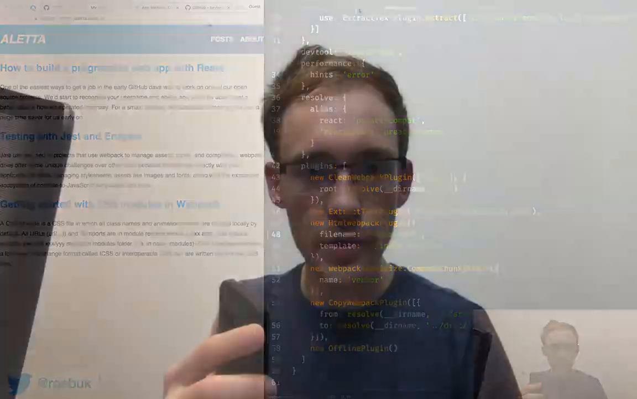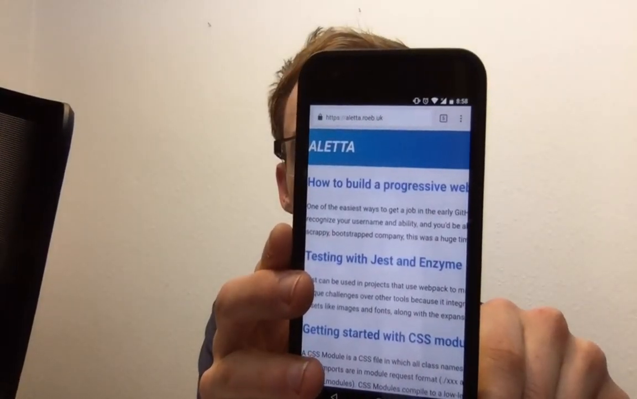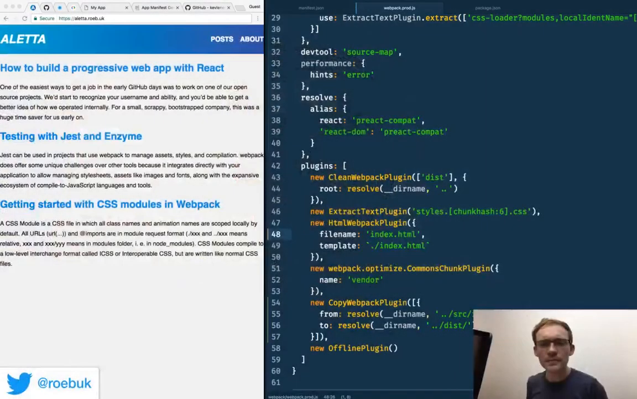Cool. So, transition is over. So, if I throw this way, what you can see is the application looks fairly normal. And there's a reason for this. Let's go back.